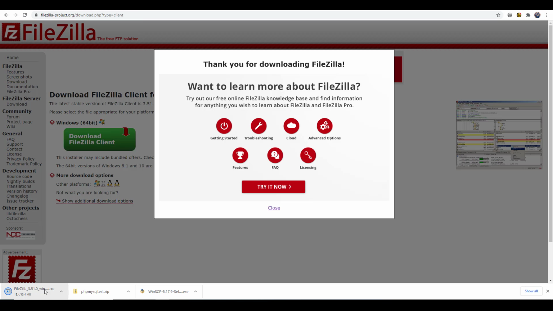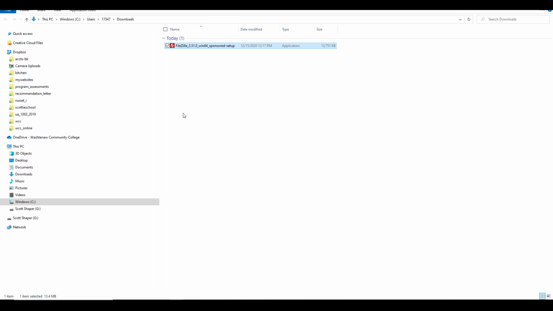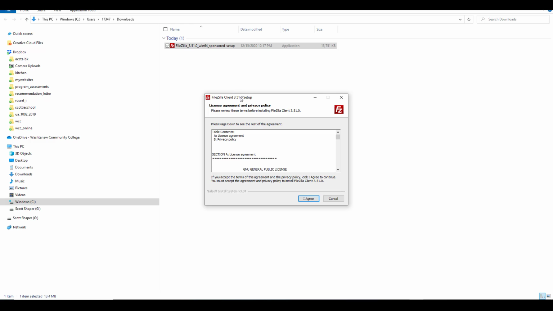What will happen is this screen will pop up, and you can just basically close it. Once it downloads, it'll go in your Downloads folder. You can see it's right here in my Downloads folder. Now you can see that it says FileZilla Sponsored Setup. I want to walk you through this to show you what you have to be careful of, or you're going to be downloading other software that you don't want. Okay, so if I double click on this, it's going to go ahead and start the installation.